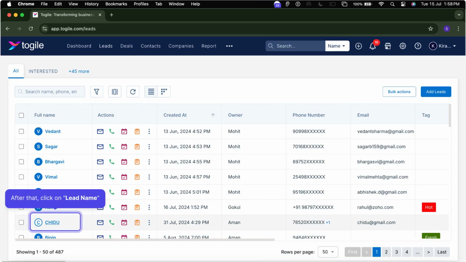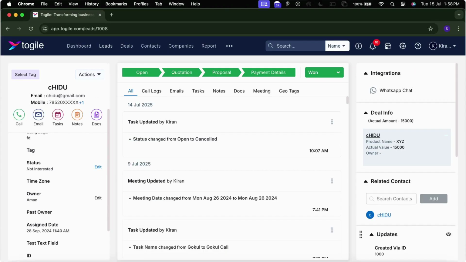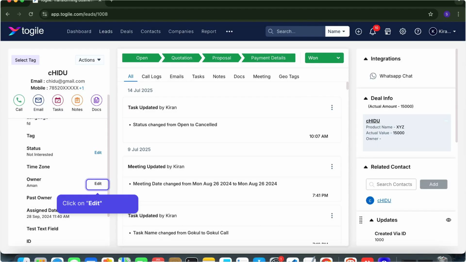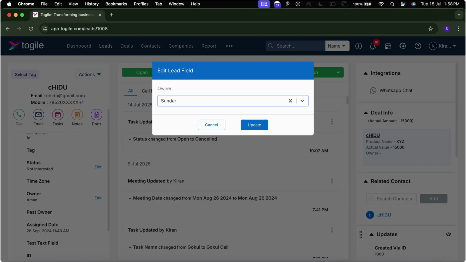Another way is by opening the Lead Detail view. Click on the lead's name to open the page. Based on your role permissions, you'll see an editable owner field. Click on Edit. Click on Owner and choose a new owner. Once done, click on Update.